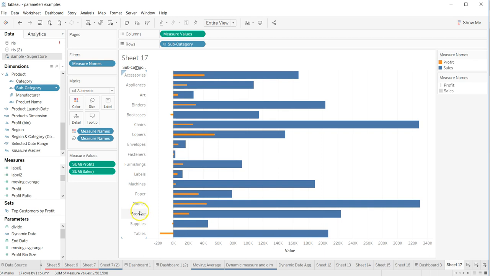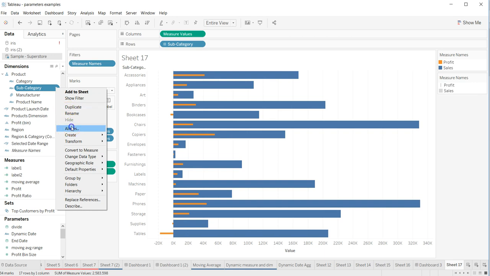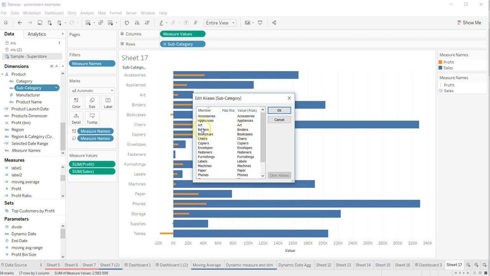So what we're gonna do is go to the subcategory. Subcategory is over here on this bill. We will click on this drop down and click on aliases. In the aliases, let's change art to artwork, and then labels to maybe labels type.